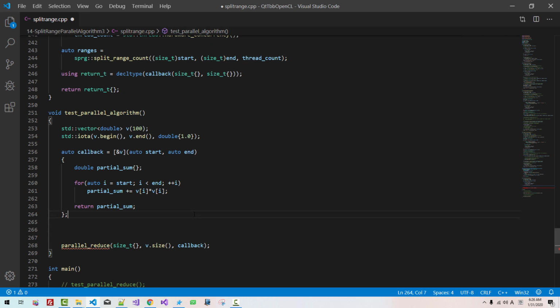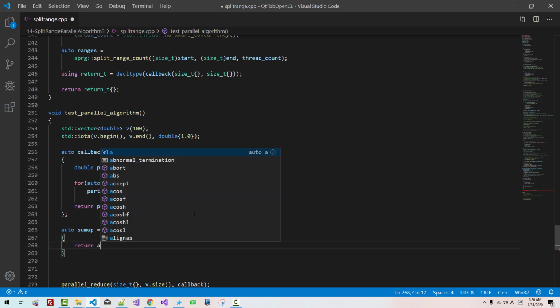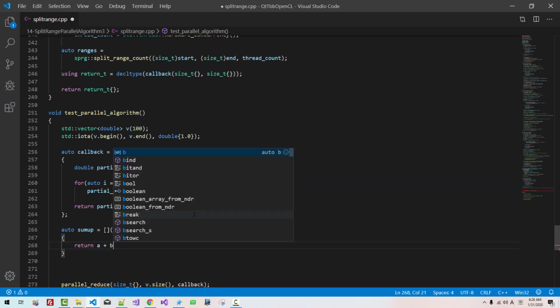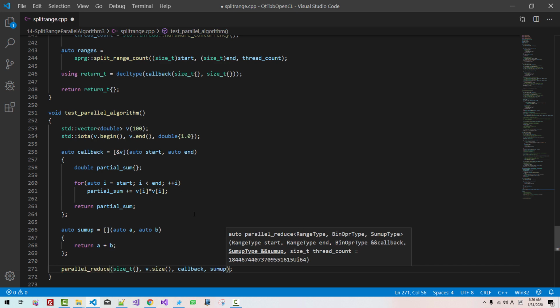Now, sum up, or A or B. Return A plus B. Don't forget the semicolon here. So we pass this sum up like this.